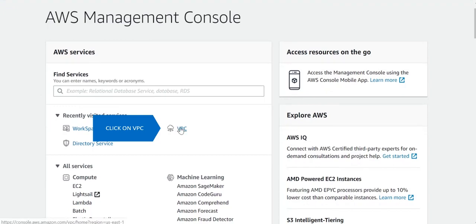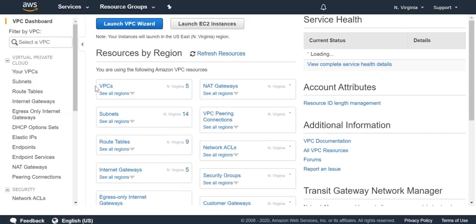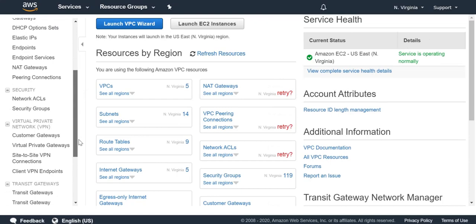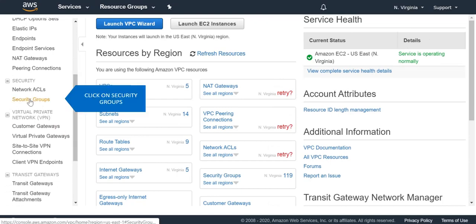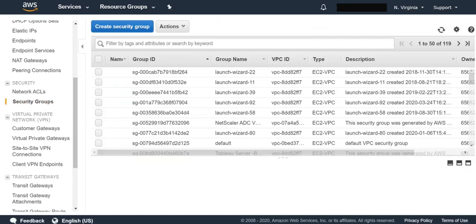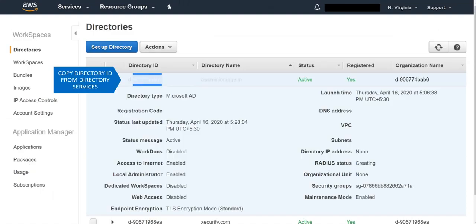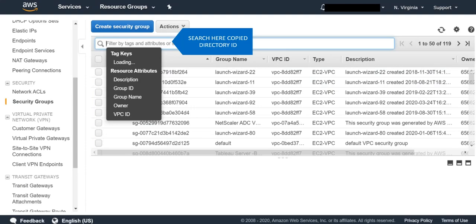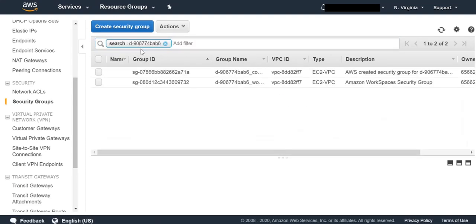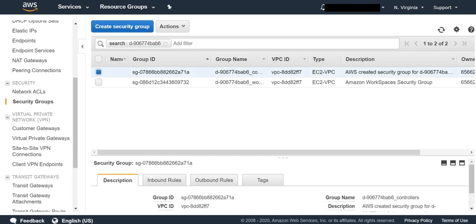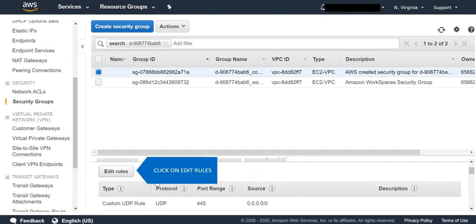Click on VPC. Click on Security Groups. Copy directory ID from Directory Services. Search here the copied directory ID. Go to Inbound Rules. Click on Edit Rules.